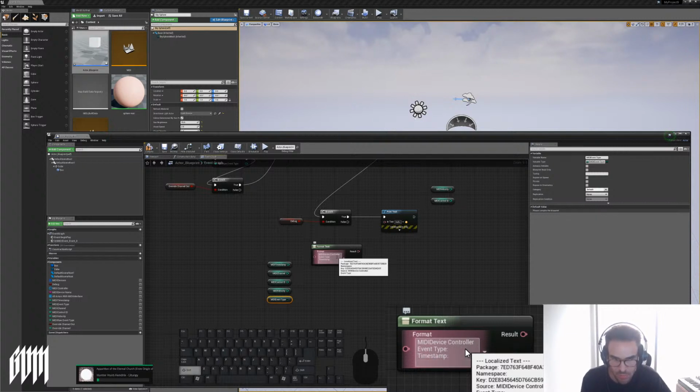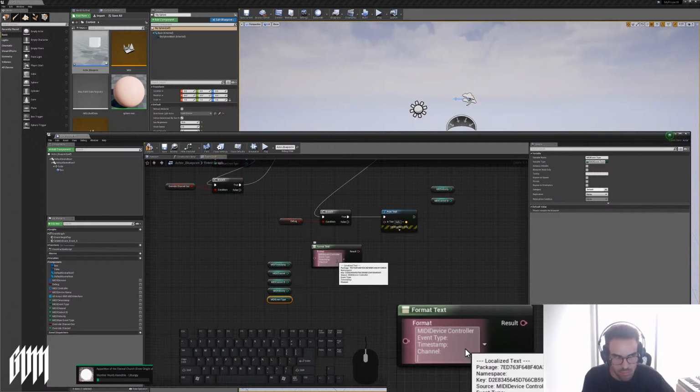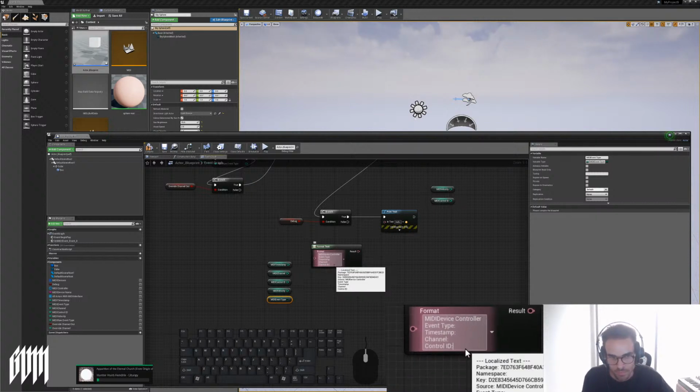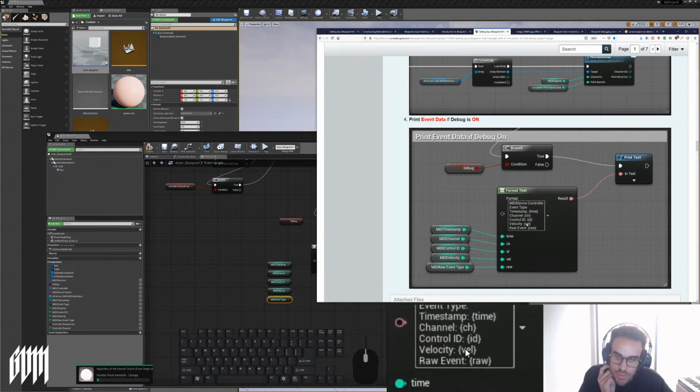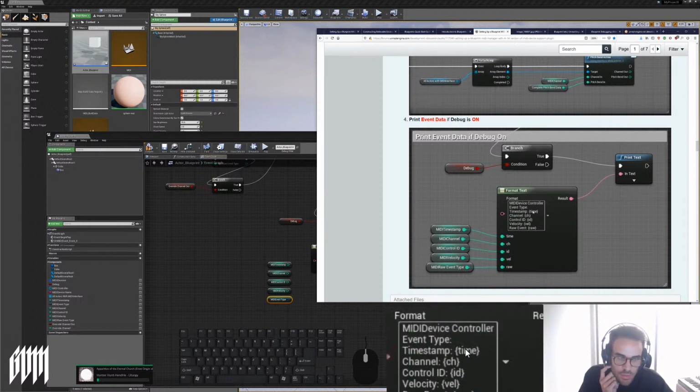Timestamp, channel, control ID, velocity, event type. ID, velocity. Is that the like the shorthand for it?